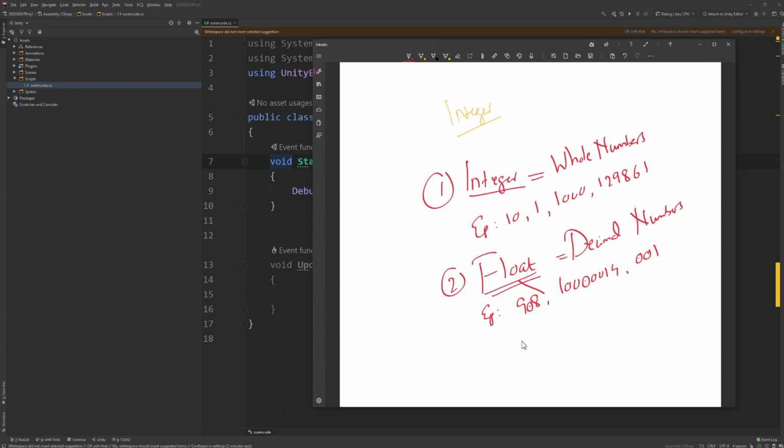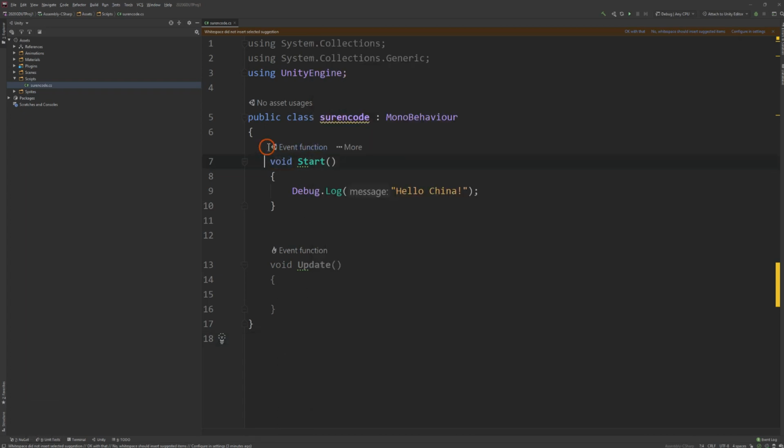Then there are several others, third boolean, etc. I will show you one by one. Now we can use integer or float if you want. The integer is actually called int. The float is called float. Now you need to understand one thing.